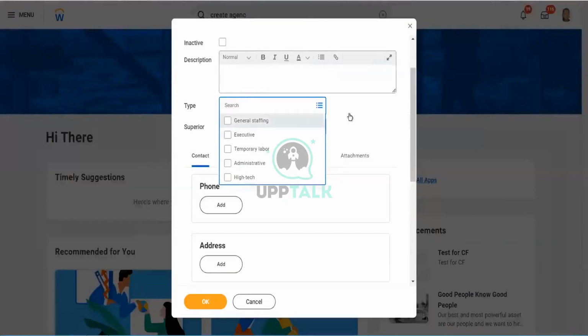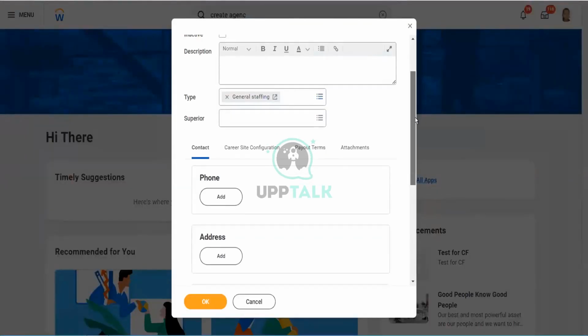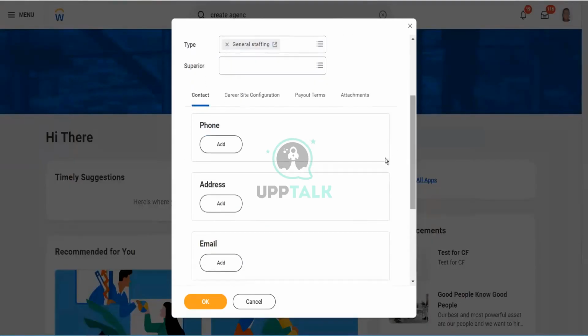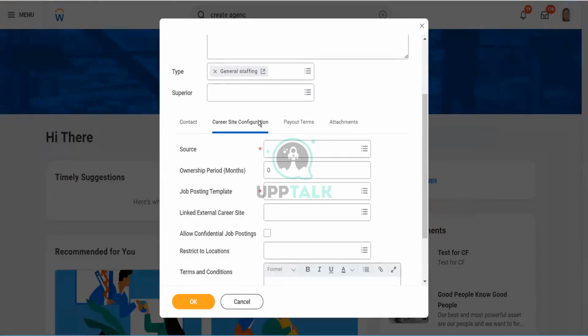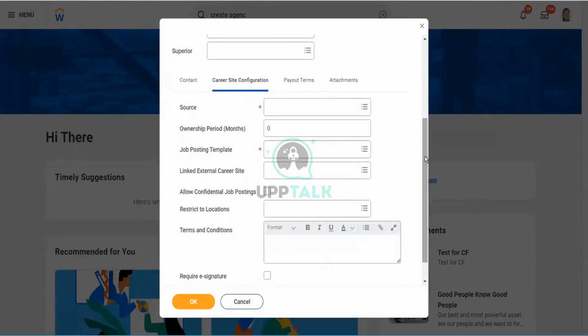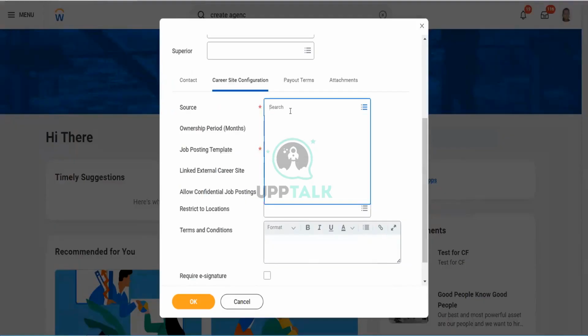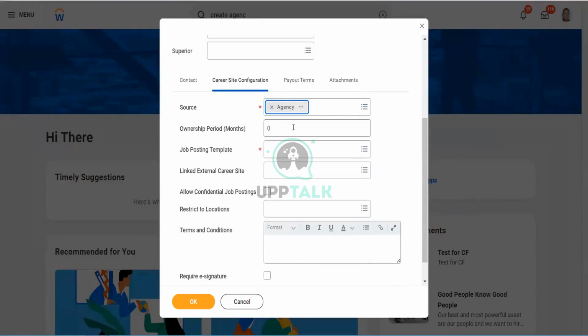I could select the type. Then if there's any superior agency we would like to tag it to, we can do that. Then we can define the contact details. We can define the career site configuration. In this task itself, we would be creating the career site as well. Here I would be giving the source as agency, then the ownership period, for how long this agency would be given ownership, in months.